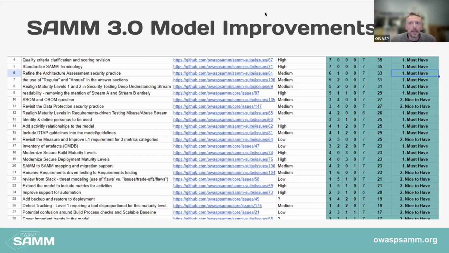So we're going to send out a communication to ask for feedback in the coming weeks, and we're going to take this into account as much as we can in doing the selection for the final list of improvements to be implemented in the model.